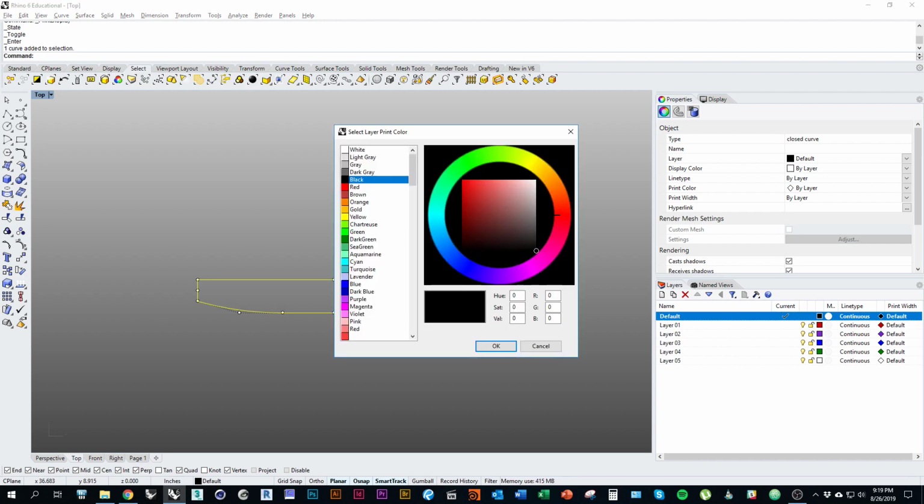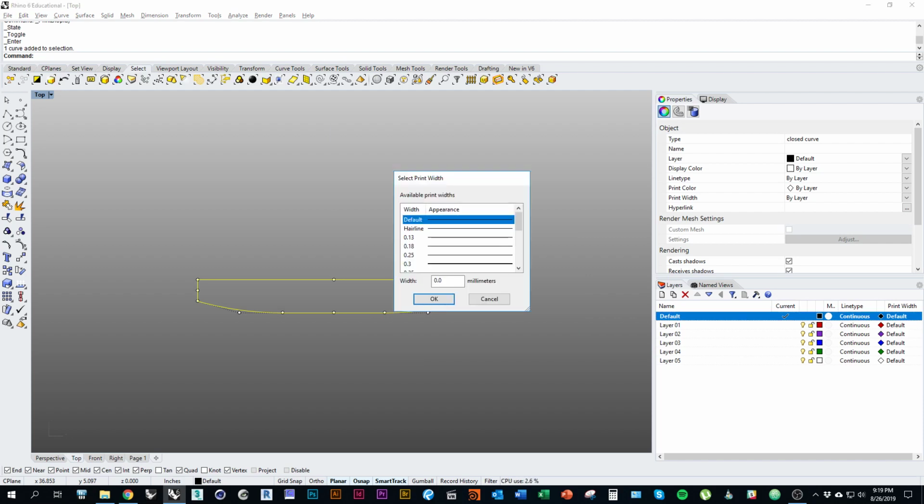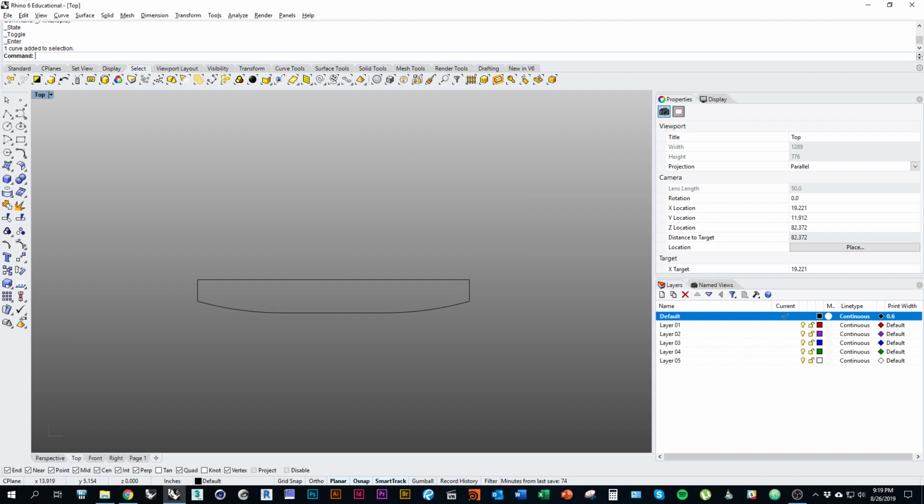So I want it set to black. I'll just leave that on black. And then I can also set the print width. So I'm going to click on that. And from the print width menu, I'm going to go down to like 0.6. I want a pretty thick line so it's easy to see when I print.